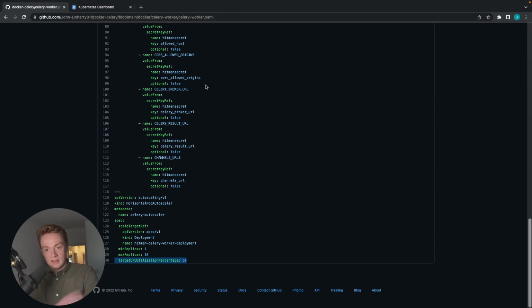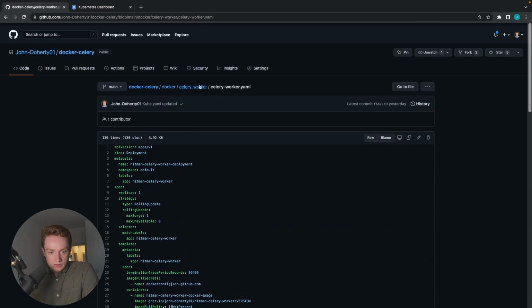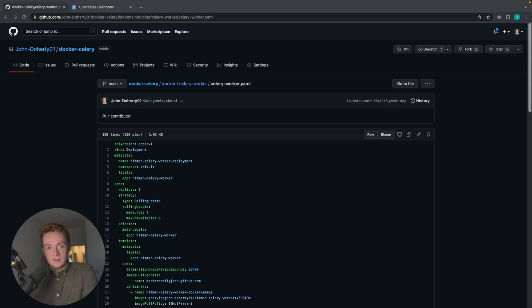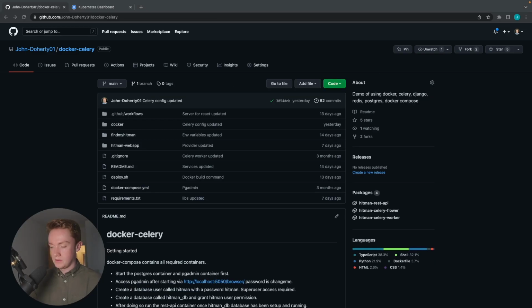So this allows you to scale up and down in real time depending on the tasks coming through on your Celery pods. So that's an overview of the Celery worker configuration, and now I'll just give you an overview of how the continuous integration deployment works. So in the case of this project, I'm using a thing called Github Actions. Github Actions is a service GitHub provides to facilitate continuous integration and deployment.